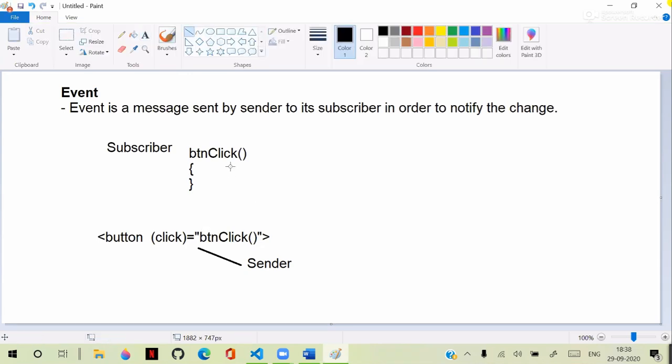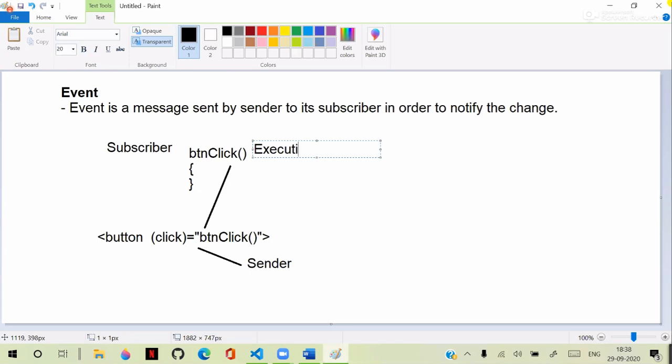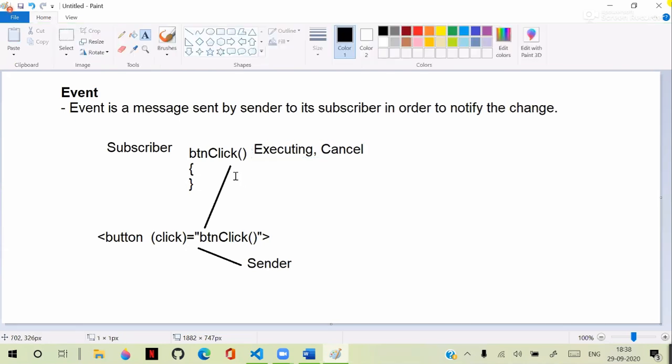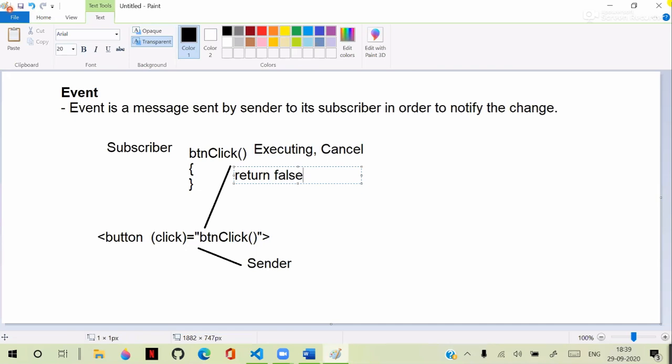The sender sends a notification to the subscriber. And what will the subscriber do? Technically, it is responsible for executing this functionality. Or, if it returns false, it is responsible for canceling the execution. Canceling of execution usually happens if it returns false. Return false, then you can cancel the execution.